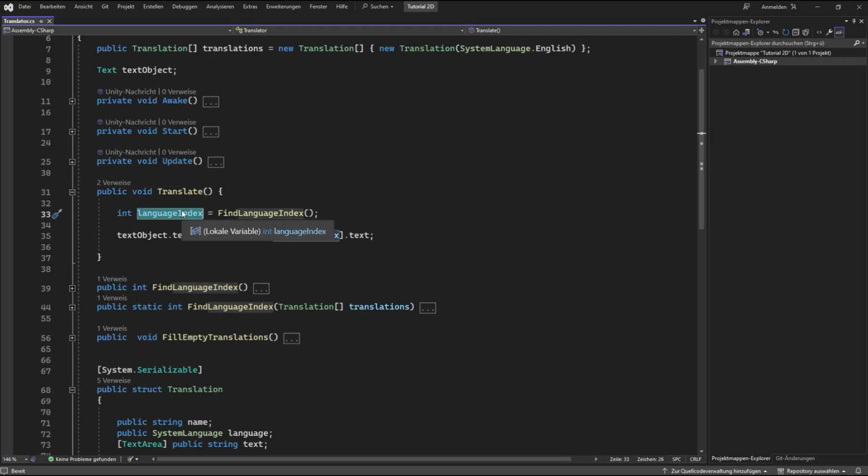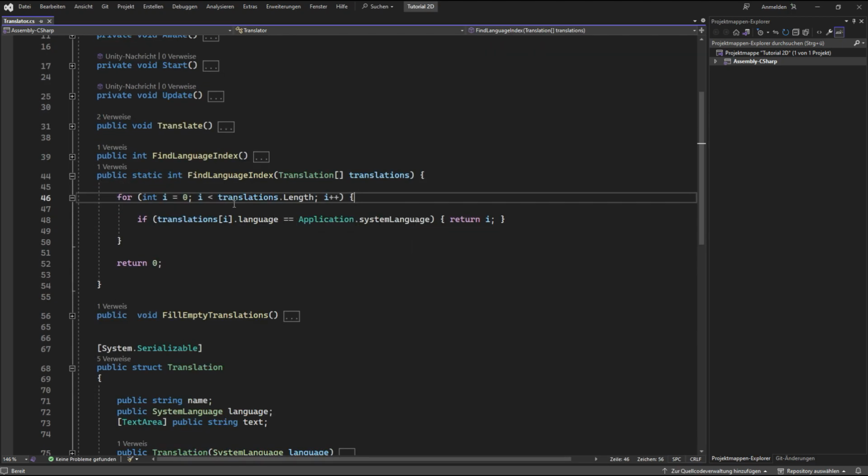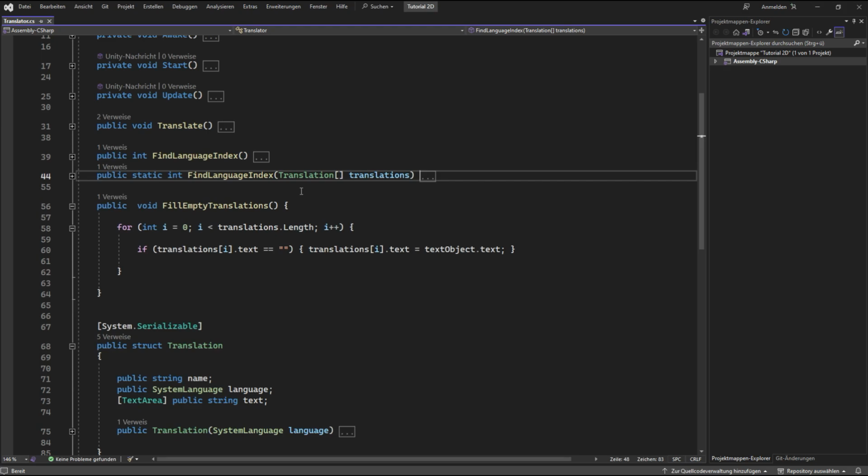We acquire the index of our system language and then access the translation with the very same index and get the text value from it and make this one our display text. And by the way, finding this index works as follows. We iterate through all of our translations, and as soon as one refers to the same language as our system language, then we return the number of our current iteration step. And for our fill empty translations function, what we want to do here is to just iterate through all of our translations, and each time we encounter an empty text, we make it our current display text.